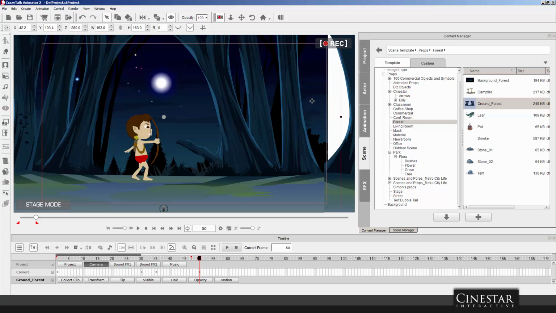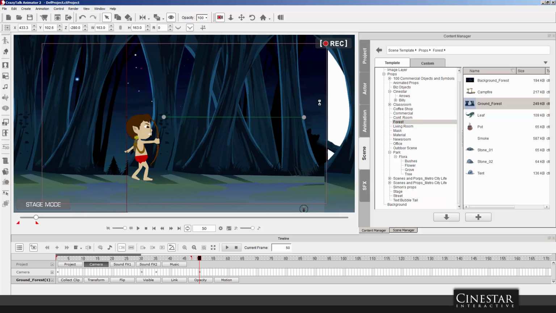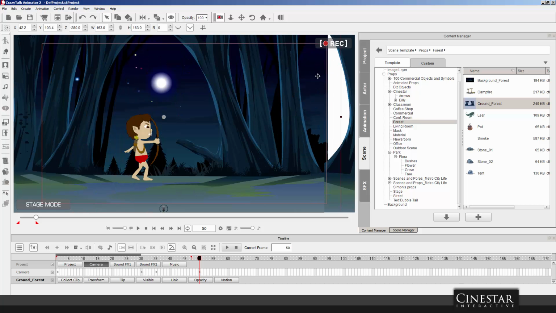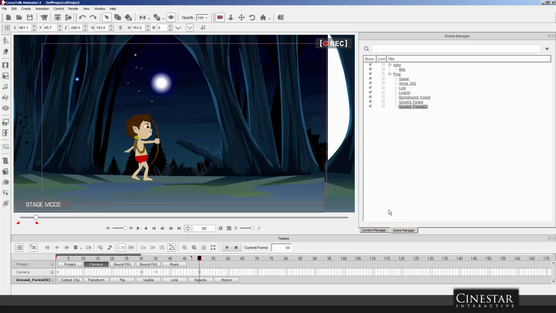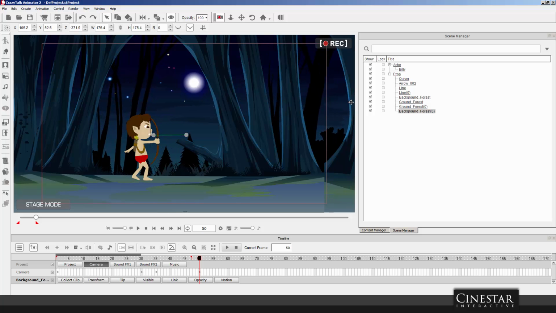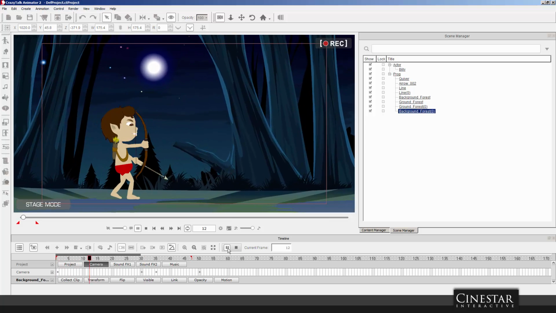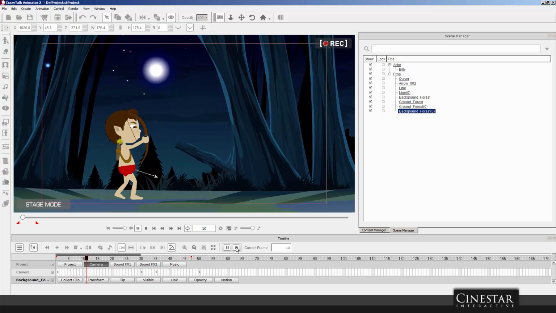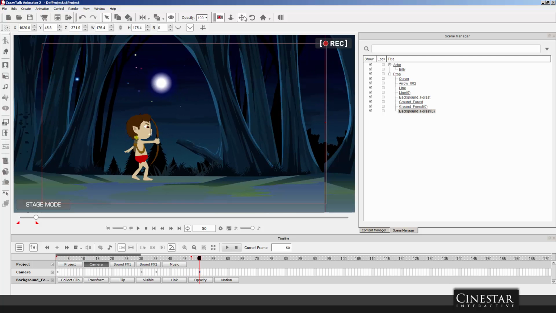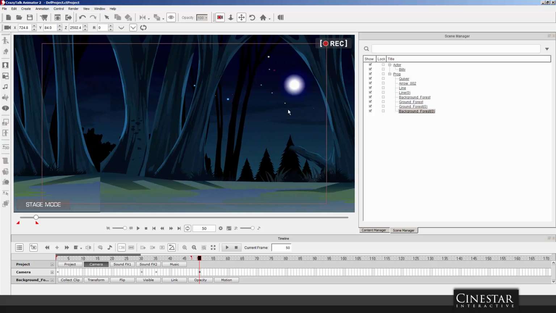I'm going to take this one, also duplicate it. Oops. Make sure I got the right one. I can always use the scene manager to make my selections. Okay, I'm going to remove the animation from it, so I have something that looks like that. Okay, on frame 50, I'm going to make my camera go all the way to this other panel.